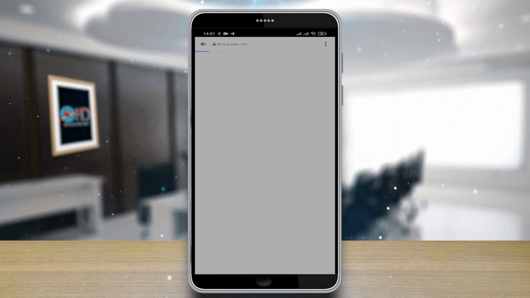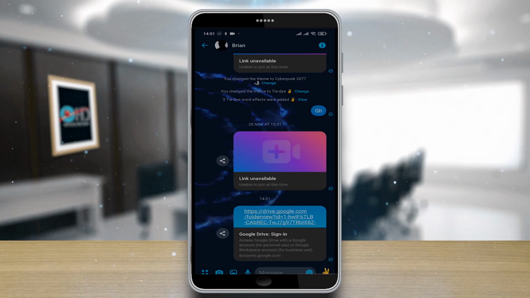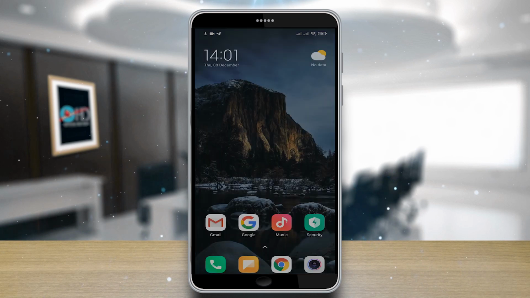Now whenever the person taps this message, they will be taken to the link and they can download the PDF file from there. So that's how easily you can send PDF file on Facebook Messenger.